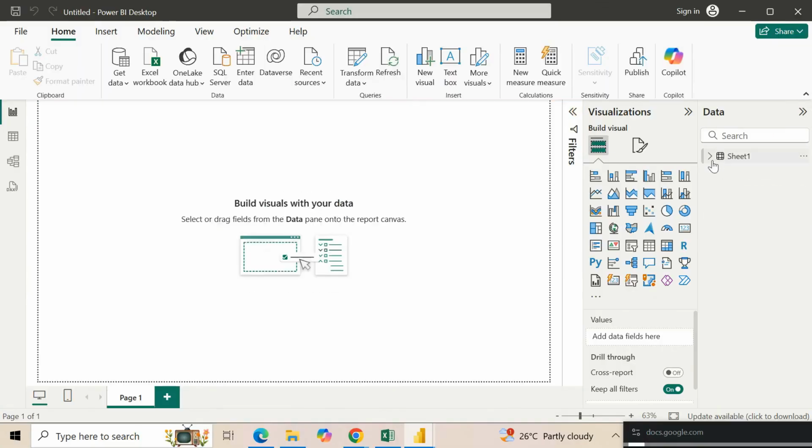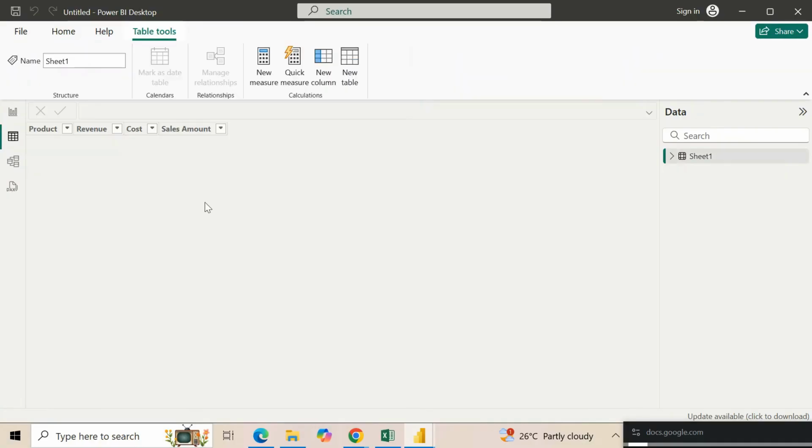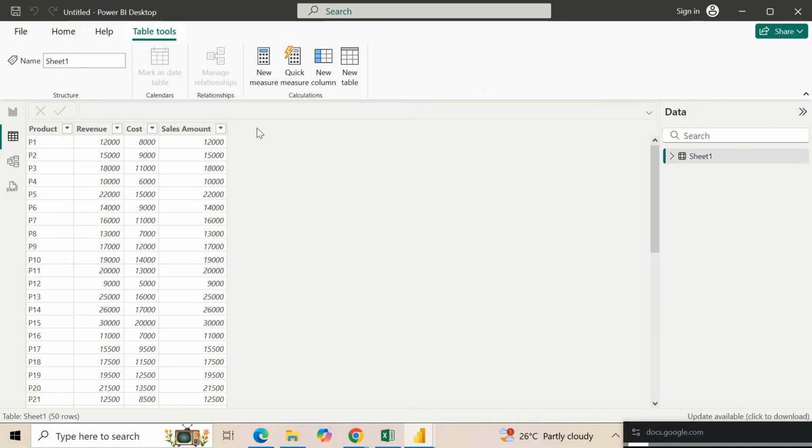Now we can see in Data, when I click this Sheet1, what are the fields I have in that particular table. It is being displayed here. I'll go for table view. The table view is displayed here. Now DAX creates new calculated columns and measures.